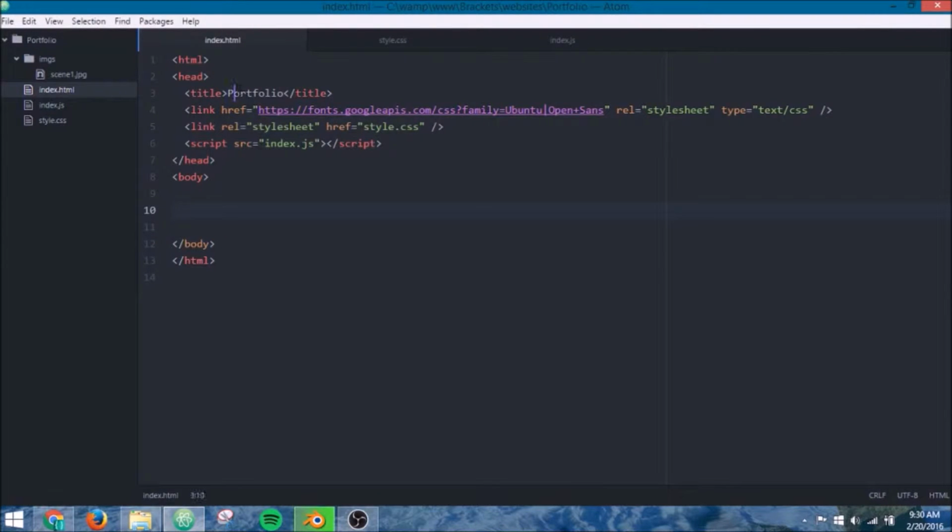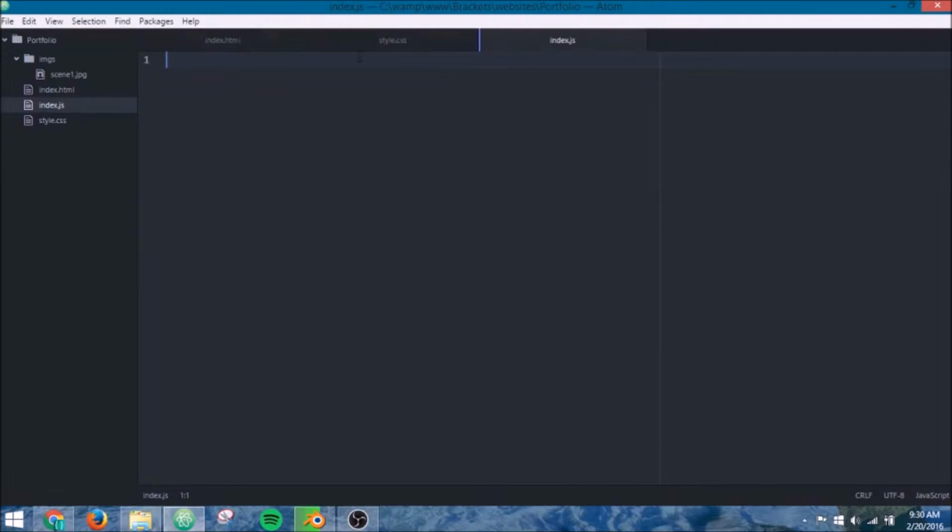Today we're going to be creating a portfolio website template. So what I've done is I've gotten some Google fonts and I've linked up our script and our style documents, and we are ready to go.